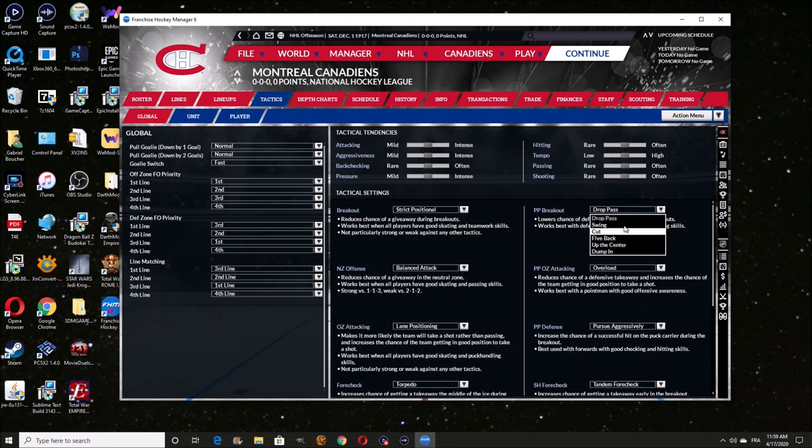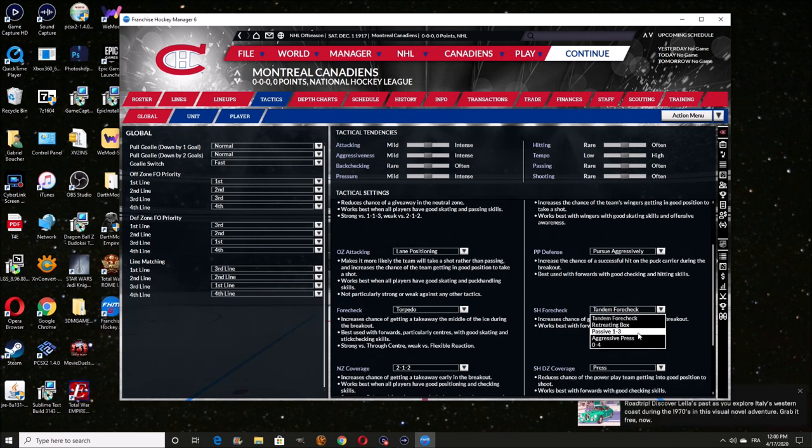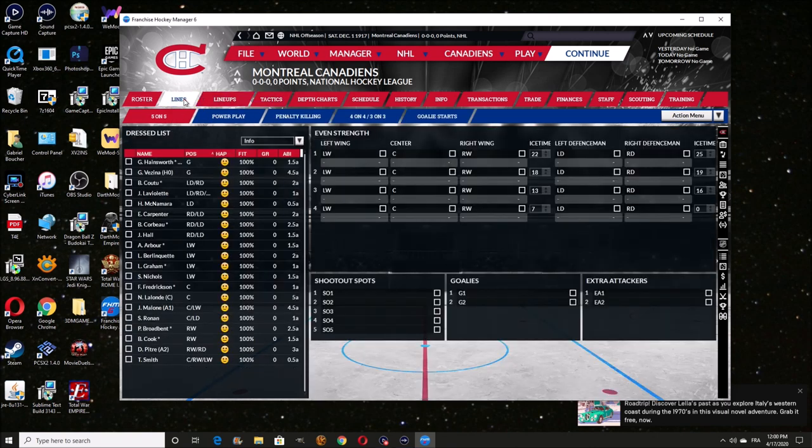Drop pass, absolutely not, I hate drop passes. I want swing. Overload for the power play, absolutely not. The power play, I want it to be spread. So good positioning, right? Pursue aggressively for the power play defense. Aggressive press. Over here, it's going to be aggressive box or setup. And counterattack, obviously, that's what I want. So that's exactly what I want, boys.